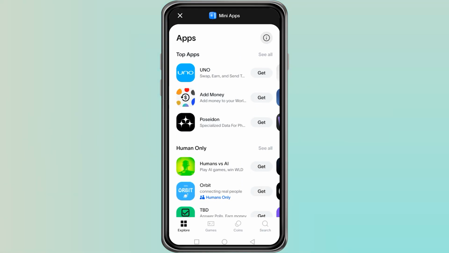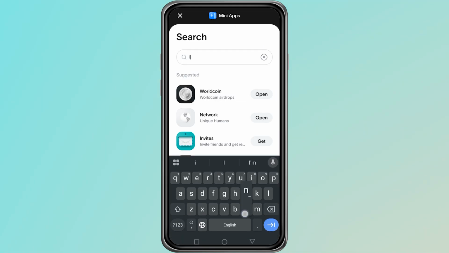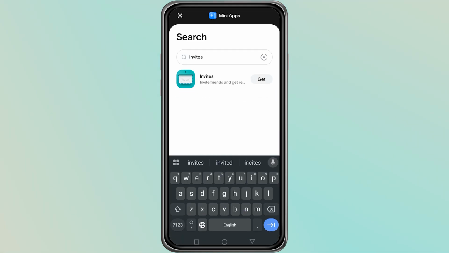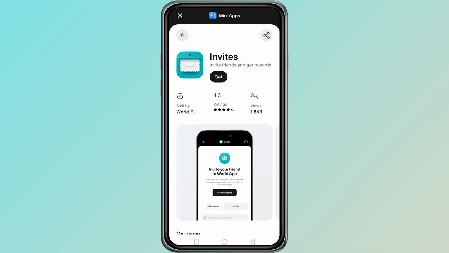Once you are inside Mini Apps you will see a search bar. In that search bar type the word Invites. After typing, you will see a small app appear in the results called Invites. This is the tool that allows you to bring your friends into Worldcoin and earn rewards. Tap on the Invites app and then press the Get button to activate it.